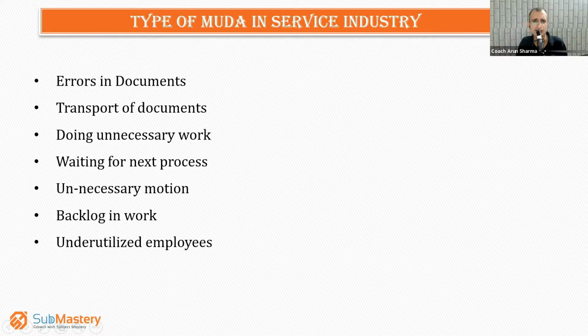Types of MUDA in the service industry. Now some of you who are from the service industry will say, how can we use this in our service industry? You can use this in any industry. The concept can be used. Most of the things are relevant in manufacturing, but some of the things you can use in service as well. What is the number of errors you are making in documentation?